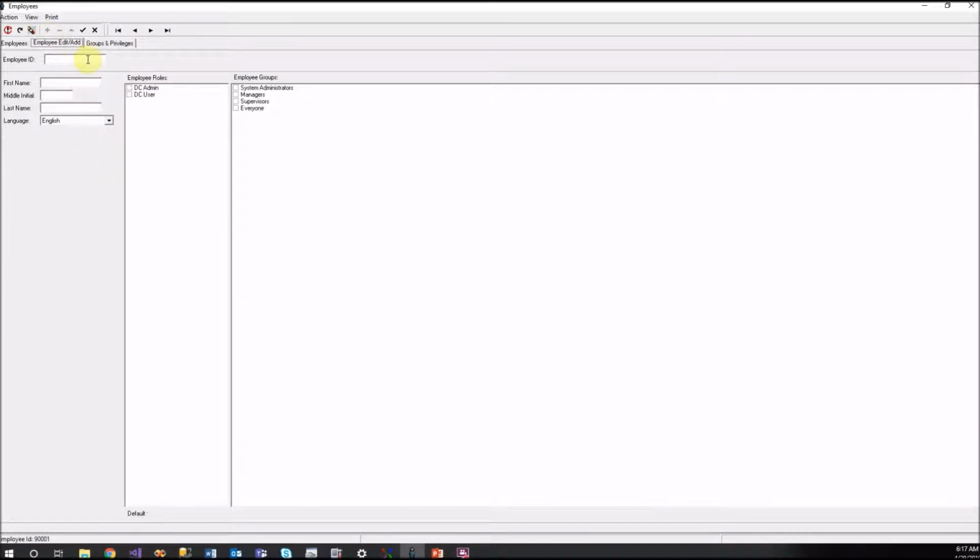First we need to assign an employee ID. Let's assign that with 0001. Now we need to pick the first name for this user. Let's just use user. And now a last name. Now we want this employee to be an admin, so we'll select DC admin here. And then we want to assign him to every employee group.